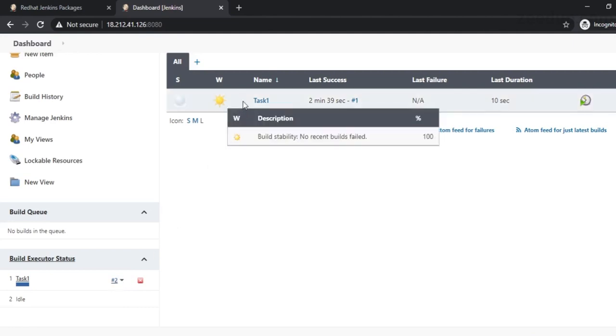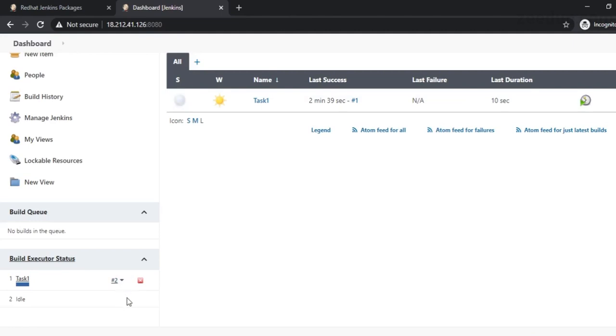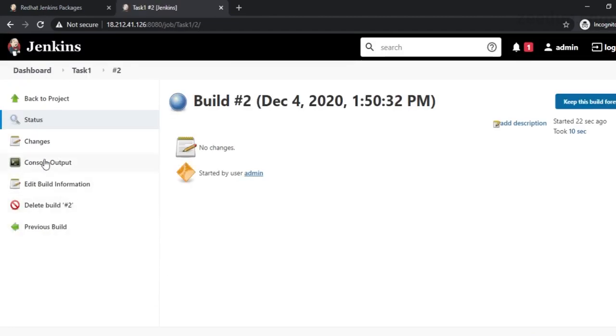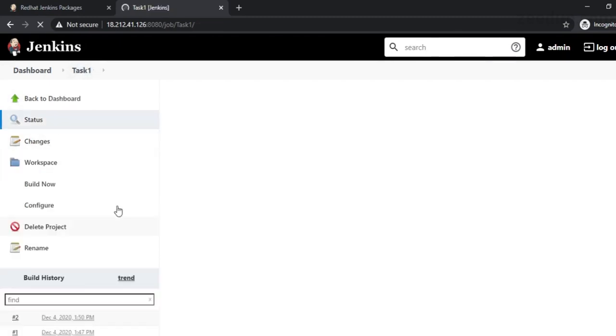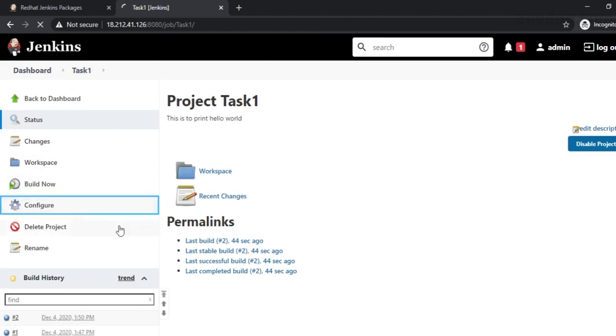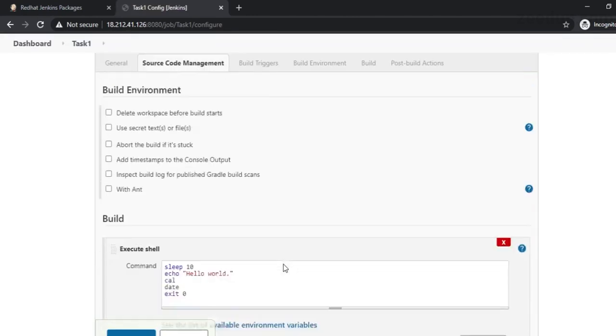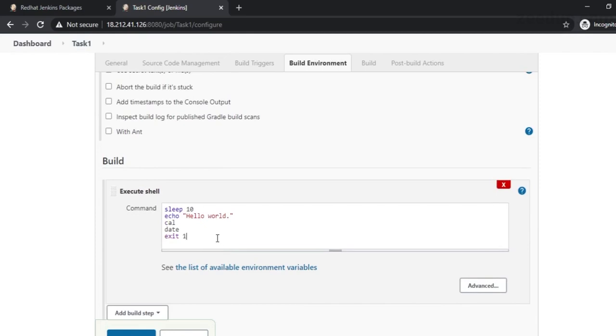Okay, now let's go back to the dashboard. We can see that our task 1 is getting executed for the second time. This is the build number, the second build number. Now after the execution of this task, we can also look at the console output, what is happening right now. Oh, my bad. Exit status 0 means that it is a success. Let me change it back for a second.